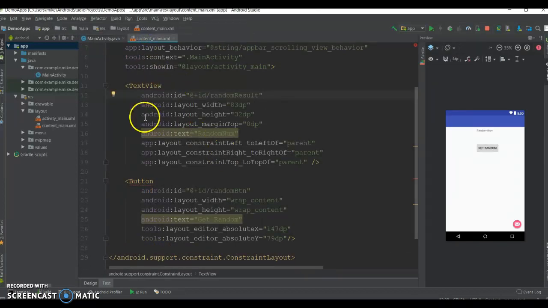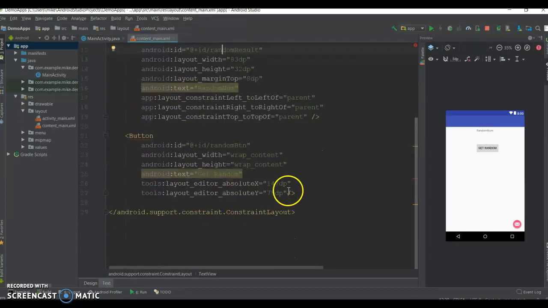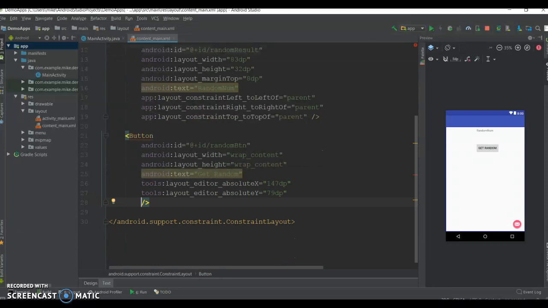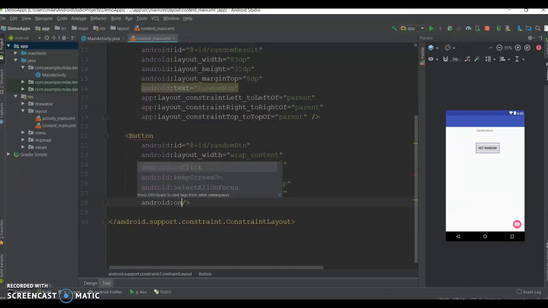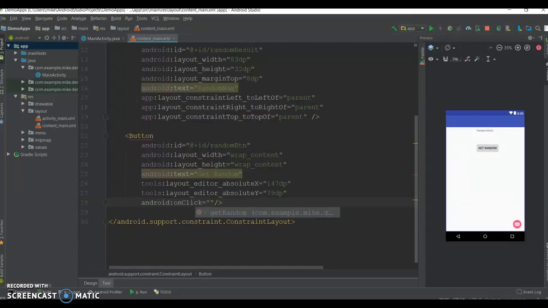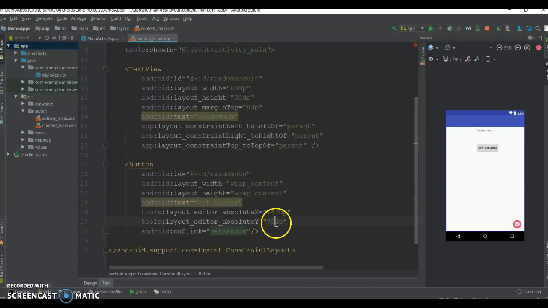I need to go back to my layout here, and on my button I need to add android:onClick, and what I'm looking for is the name of my method, so getRandom. Alright, so I'm going to test this out and see if it works. Okay, so that worked out for me. Go ahead and give that a try, and you can add a few other things for this first demo.